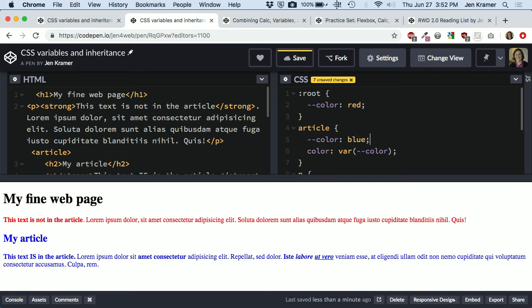Okay. So if I place this color declaration right here inside of article, everything is now blue. Why is that? Because of the cascade. Because I misunderstood what article was. It's lower in the cascade.